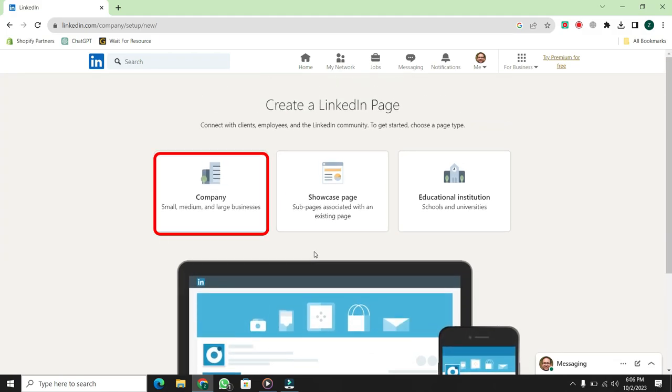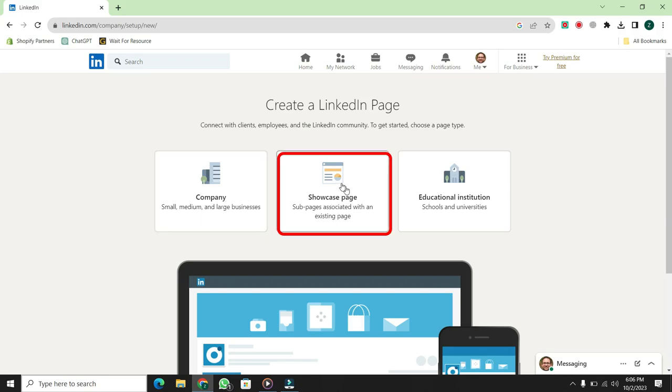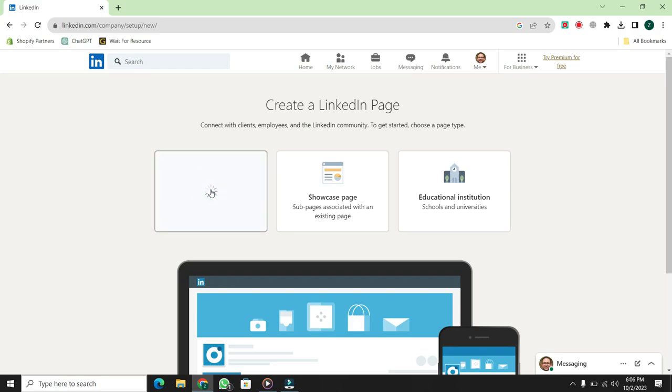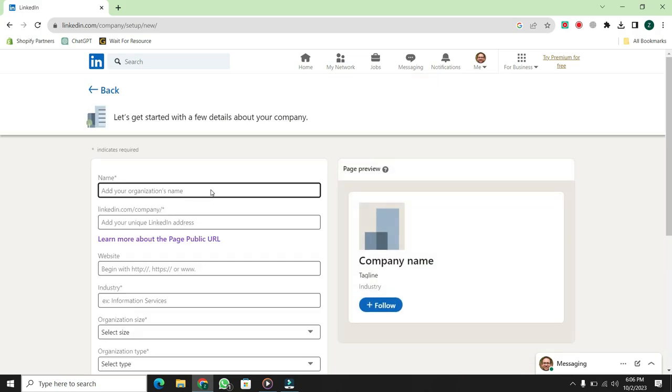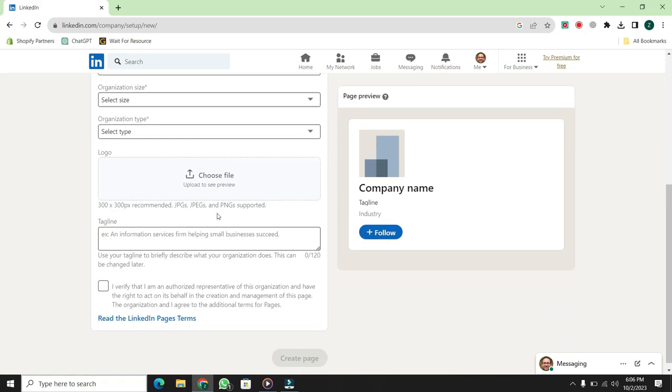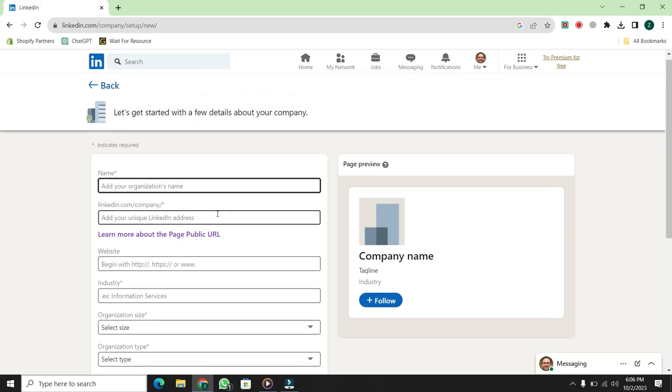The first option is for a company. The second option is for a showcase page. The third option is for an education institution. Since we want to create a company page, select the first option. A while ago, there used to be separate options for small businesses, medium businesses, and large businesses. However, LinkedIn now has a single option for all three types of businesses.